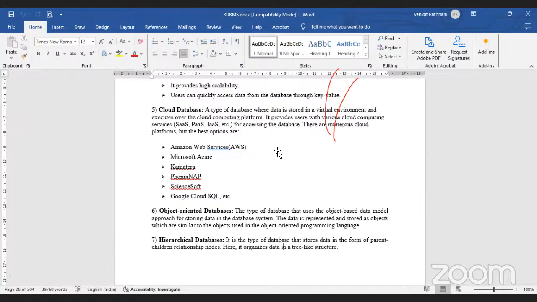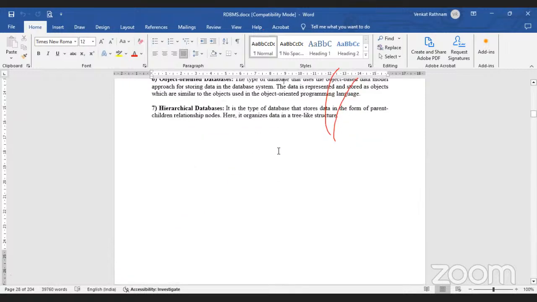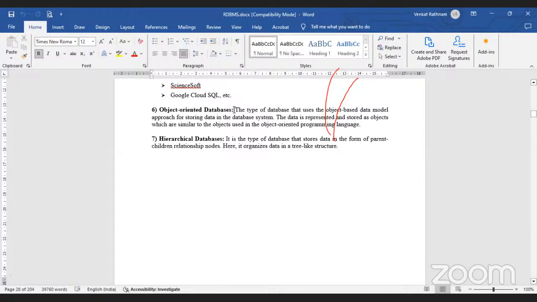Next one is the object-oriented database. What is meant by the object-oriented database? I think you have the idea about object-oriented programming with C++ or Java. In object-oriented programming, everything can be accessed using the object. You have some classes, for those classes you create the object, and using those objects you can access the class things.